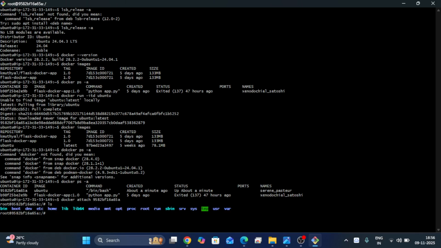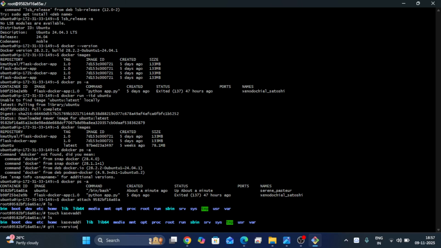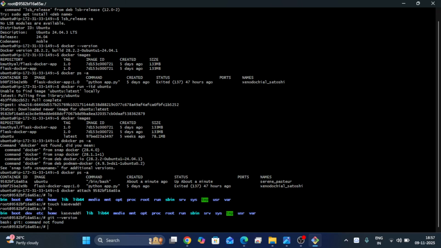Now let me create one file, touch Kasevaddi. Okay, ls. I have created the file here. Let me verify, is there any git version inside this container? We are getting git command not found. It means there is no git. So let me install git.